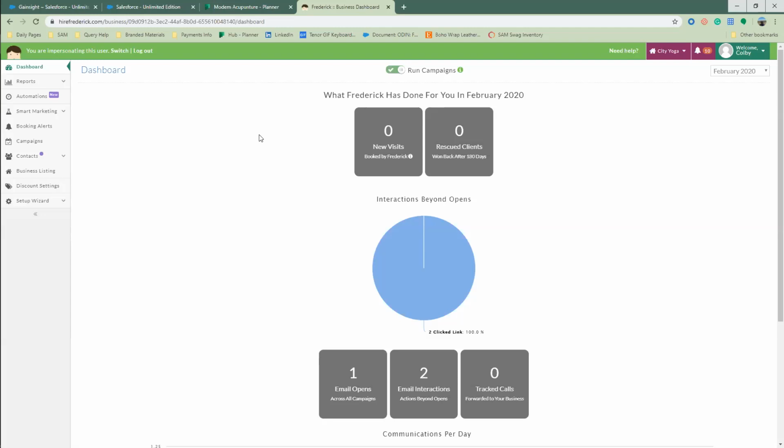First, when you're logged in, you're always brought to this dashboard. It has some great analytics, like new visits and rescued clients. Those are clients that have been won back in the last 180 days. So if, through email campaigns or efforts you make through this program, you reach back out to a client and they come back to visit or purchase something, this is where you can see how many of those clients there are.